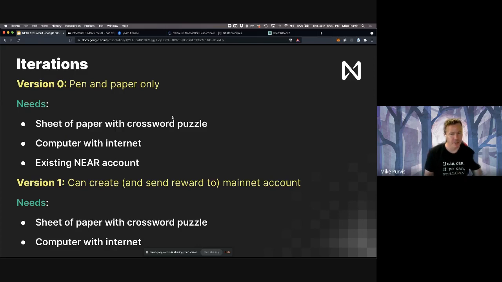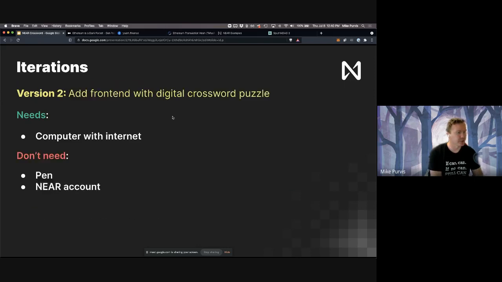Pretty darn awesome. And this will force us to deal with cross-contract calls and promises, as we actually create an account for someone else. As long as we're dreaming, iteration 2, or 2 out of 3, if you want to think about it that way. All you need is a computer with the internet, and we would have a front end to this. So someone can just go to some website, and it's a crossword puzzle, and they don't need the NEAR CLI. We just use near-api-js, and the NEAR CLI is using near-api-js under the hood.